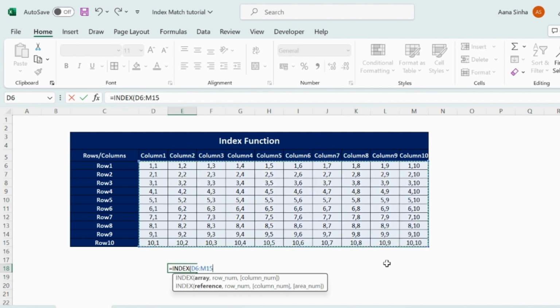Since I'm not dragging the formula, I need not lock the range of cells, but it is best practice to lock them, because while using INDEX MATCH together, you will be dragging the formula from left to right or top to bottom. Once I'm done with that, it will prompt me to enter the row number. Since I want the ninth row, I will specify that. The third parameter is the column number. The column number is 2 in our scenario, since I want the ninth row and second column content in this cell. Once I am done with that, I will close the brackets and press enter.